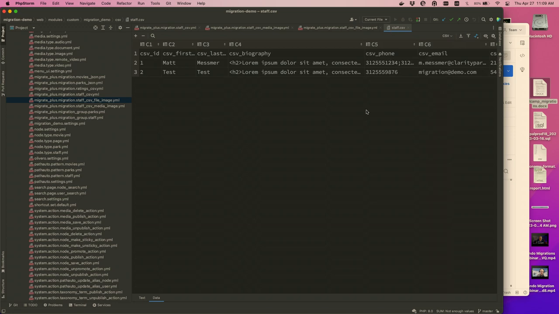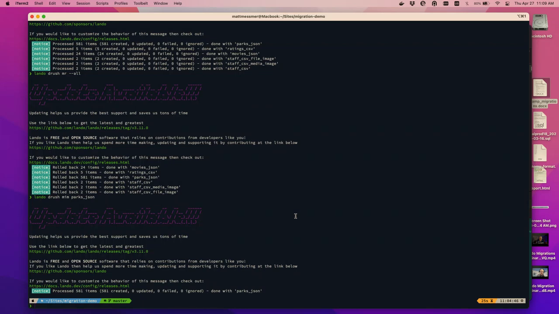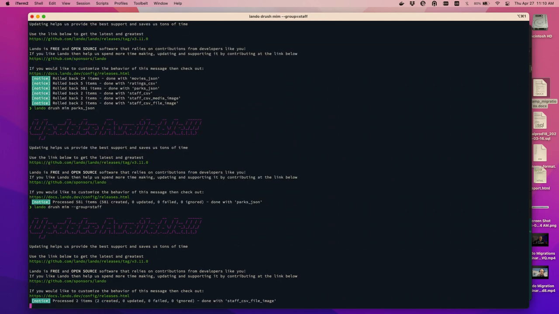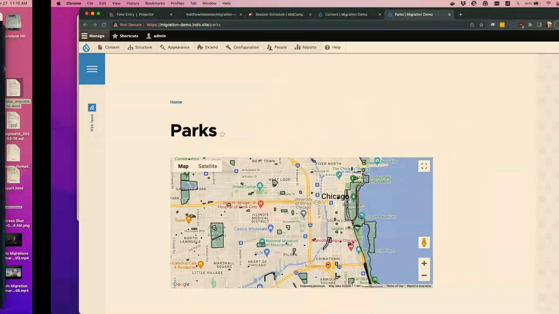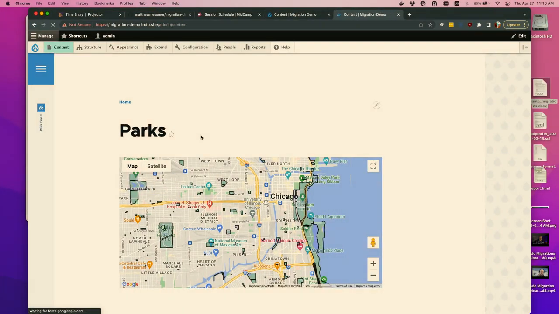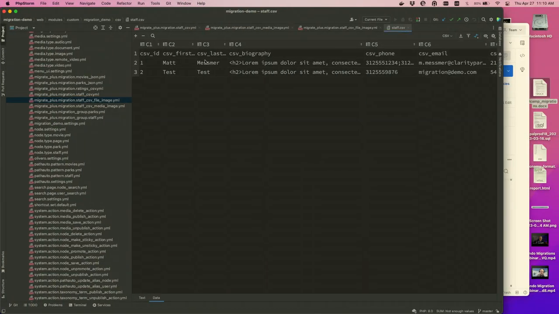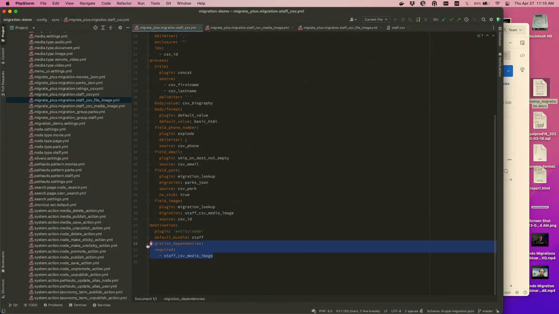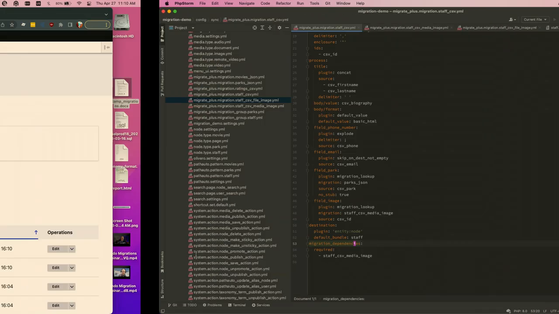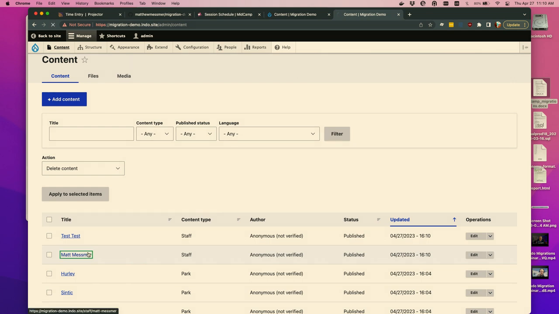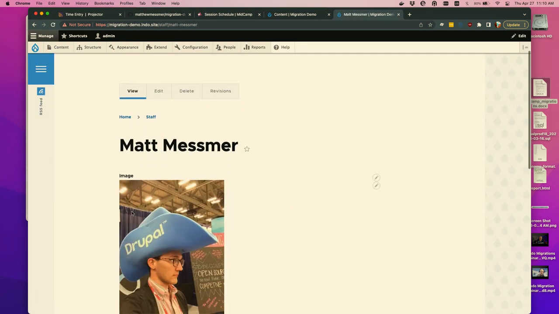So we can run all of these together using the group, because they're all part of the staff group, and it'll run all three. And it creates two items for each one. And the group automatically orders them, right? It seems to, because I've set the dependencies. I've set the dependency here, so each one is depending on the subsequent one, and it seems to run them in the correct order. So we have our node, and it's got me with my image.